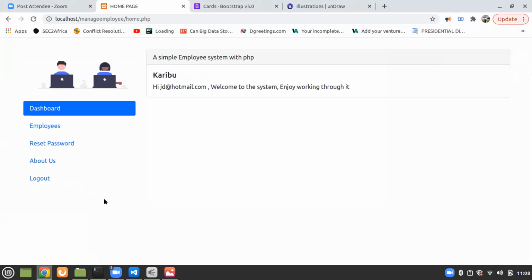Excuse me, ma'am. Yes. There's this error that I've been trying to work on. I don't see anything wrong with my code, but it's still giving me the error. What error? It's on the login page. Mm-hmm. Let me share my screen.